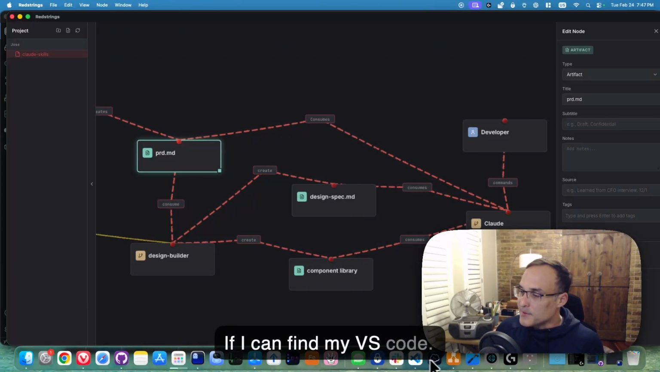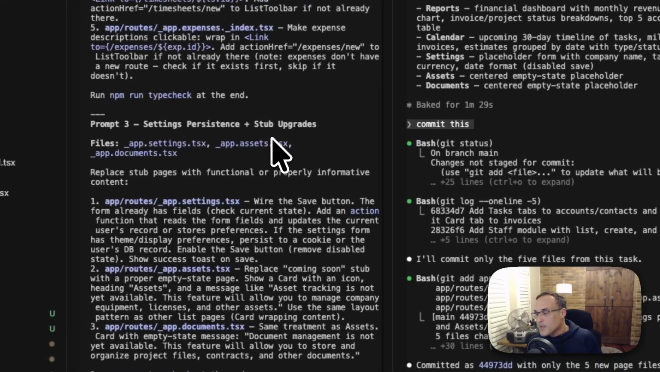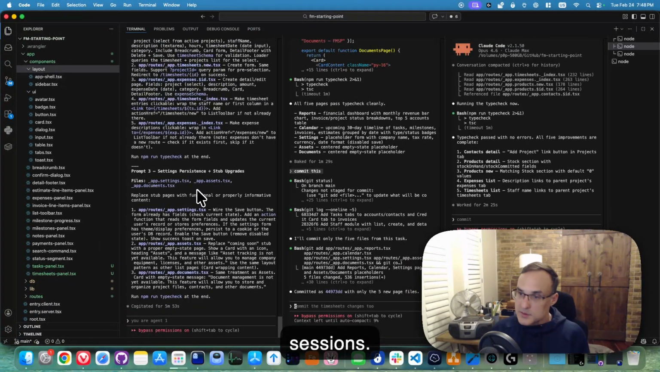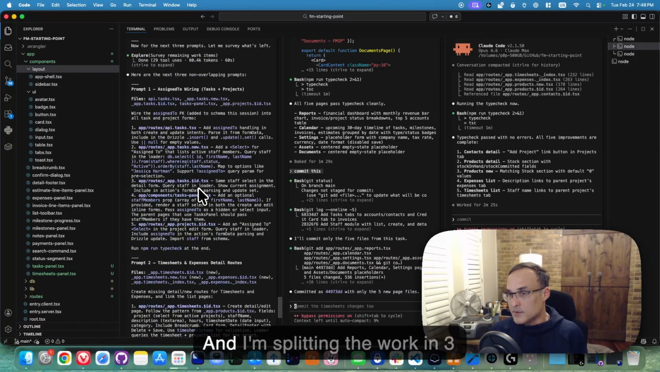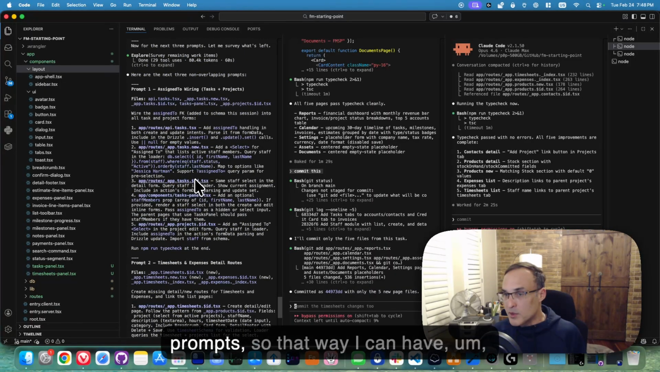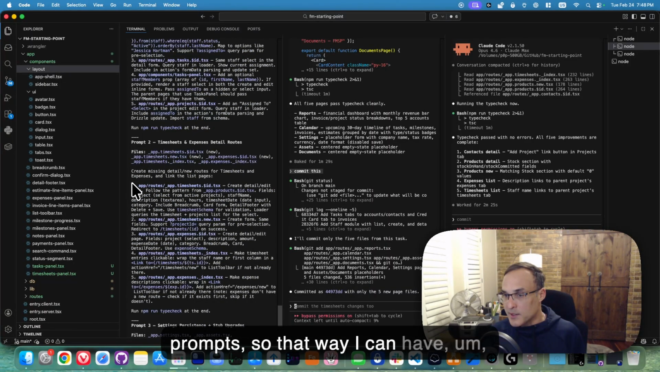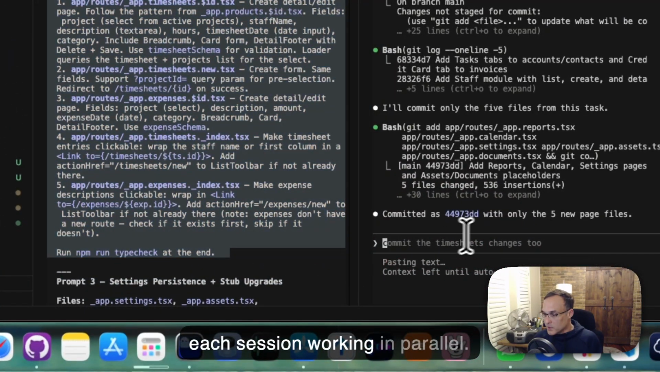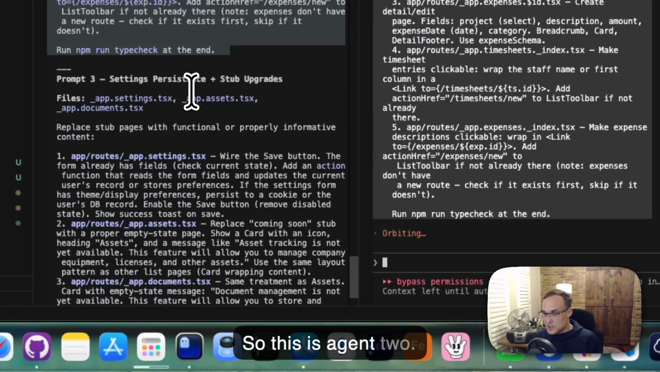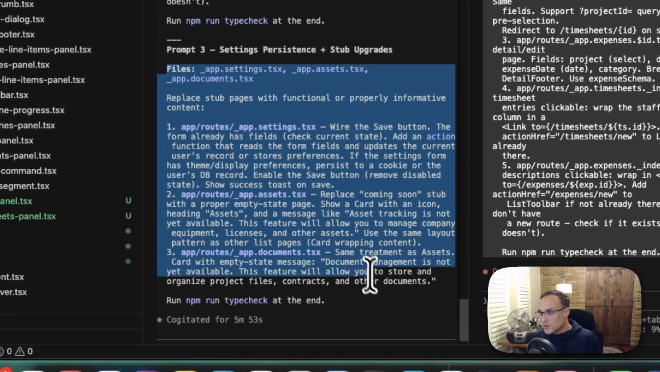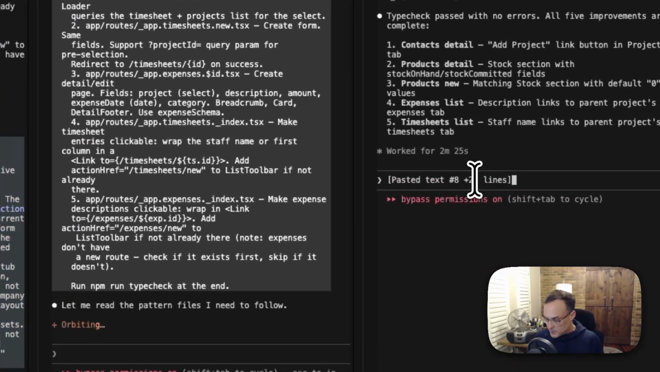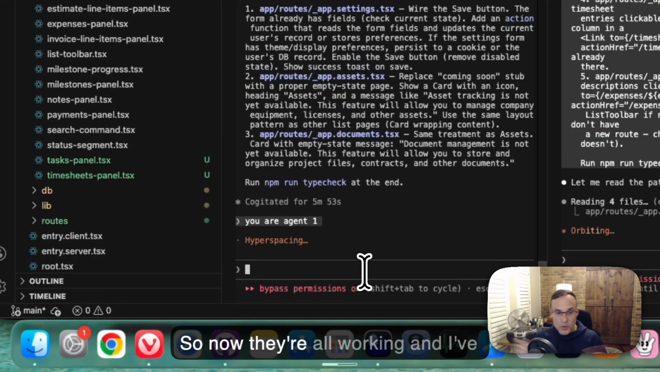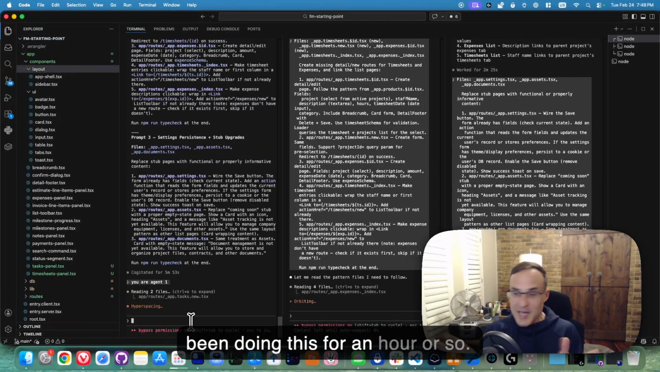If I can find my VS Code, here we go. And what I'm doing is I have 3 Claude sessions, and I'm splitting the work in 3 prompts, so that way I can have each session working in parallel. So this is agent 2, this is agent 3, and then you are agent 1. So now they're all working, and I've been doing this for an hour or so.